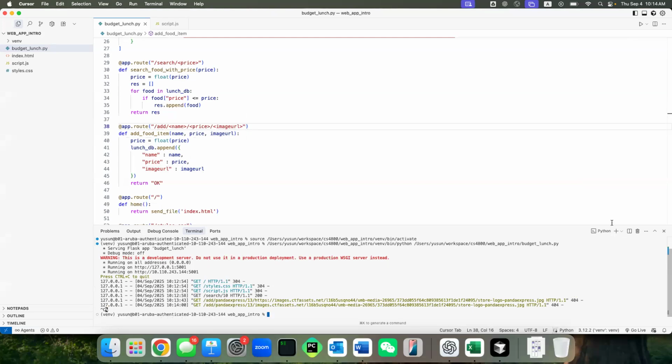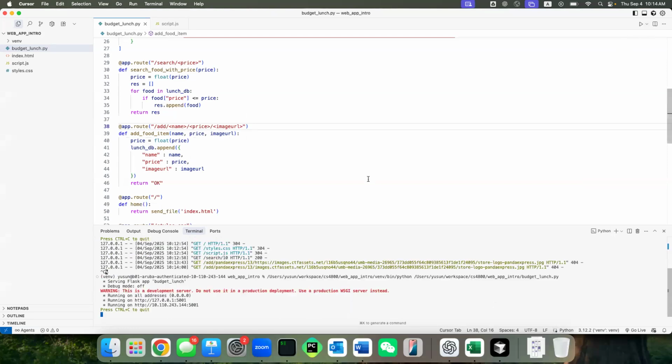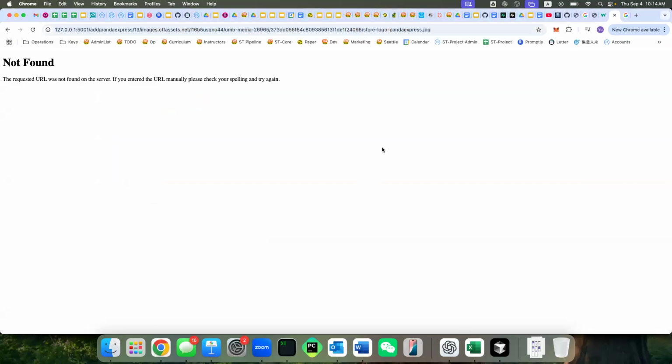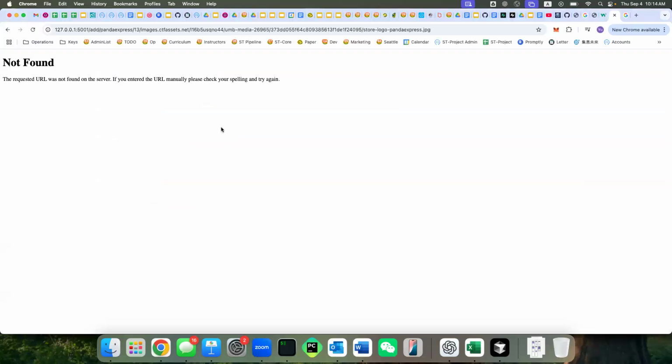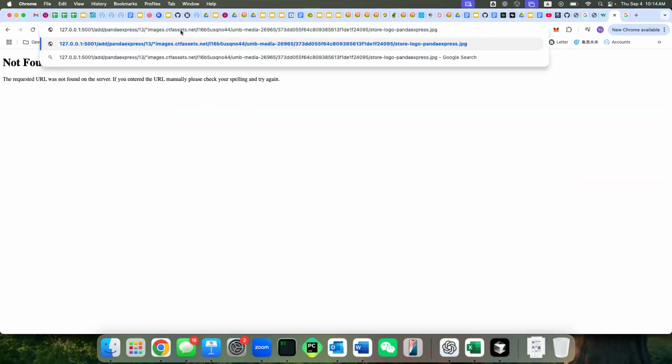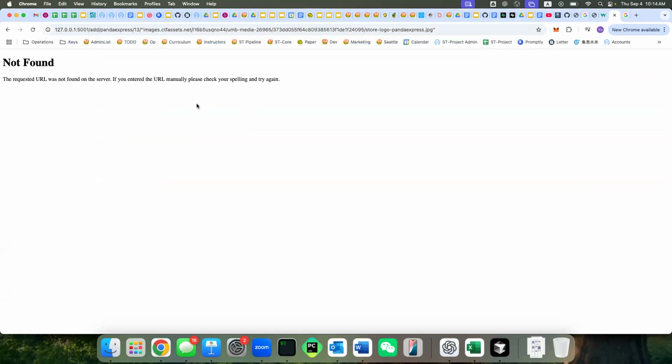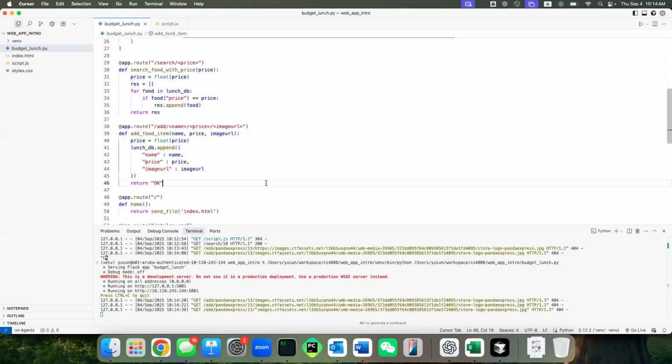Let me rerun it. Make sure I pick up the new change. Okay, so it doesn't match it. Okay, so add name, price, and URL. Yeah, because again, the slash is here. Okay, that messes up everything. So I don't know if I can do a code. No. Yeah, that's obviously not the best way to add an image.